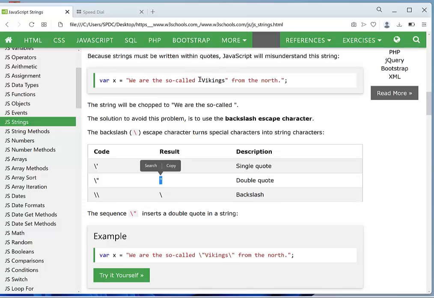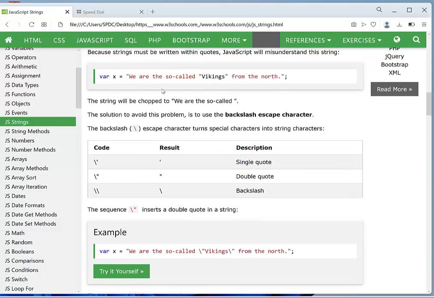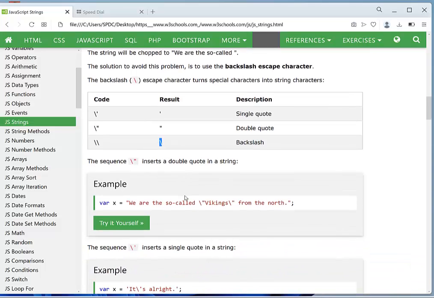So the backslash is called the escape character, and it's going to help JavaScript to understand that, oh, this guy here should not be treated as the closing double quote. Rather, it should be treated as part of the string. Also, the same goes with the backslash itself. So when you want to introduce a backslash, maybe somewhere you need to introduce a double backslash to also produce a backslash.